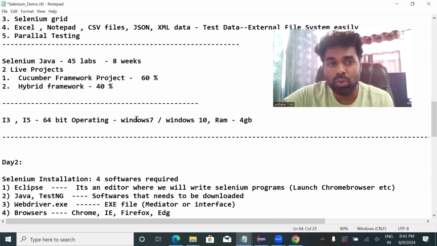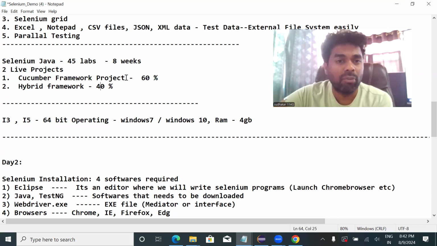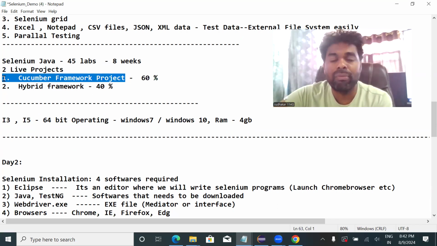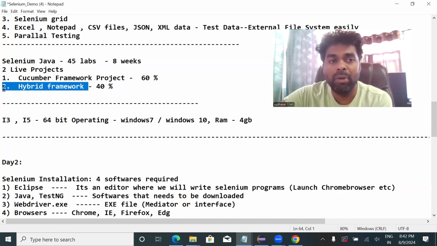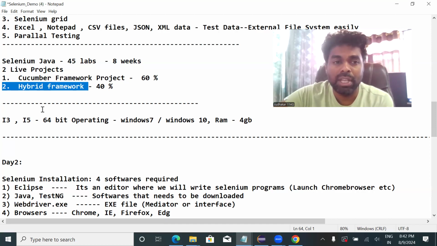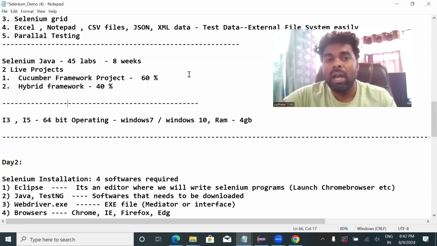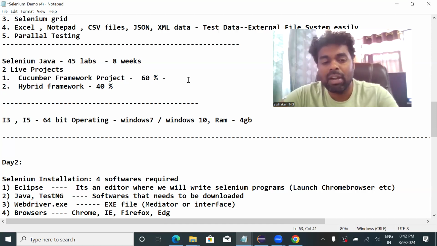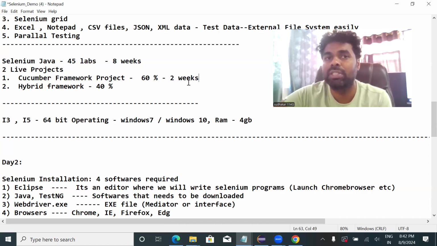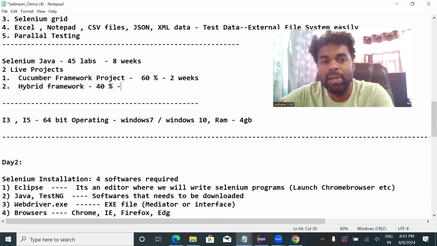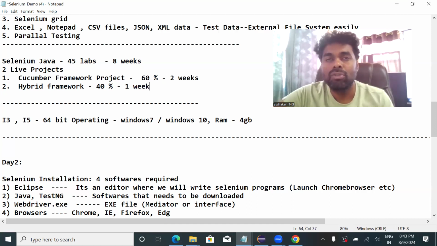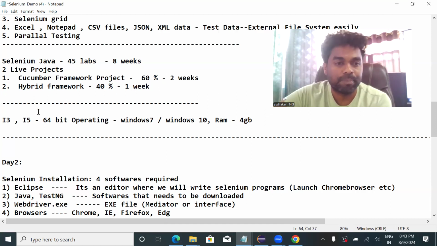After completion of this course, you can automate any website by using the BDD Cucumber framework approach or by using the hybrid framework approach. I can give you 100% assurance on that. After completion of the course, anyone can develop the automation scripts by using these 2 frameworks. The BDD Cucumber framework, we are covering for 2 weeks. And for the hybrid framework, we are working for 1 week.